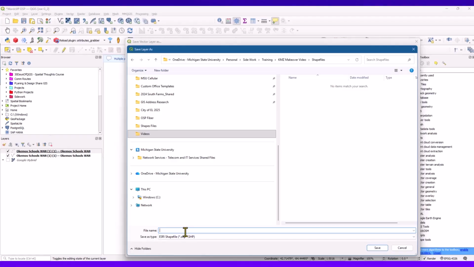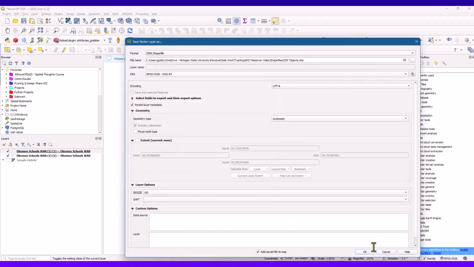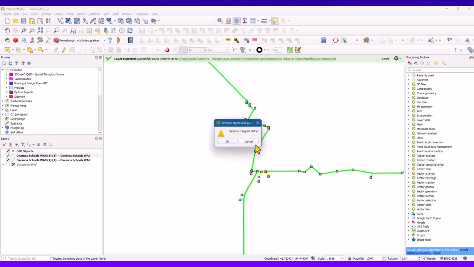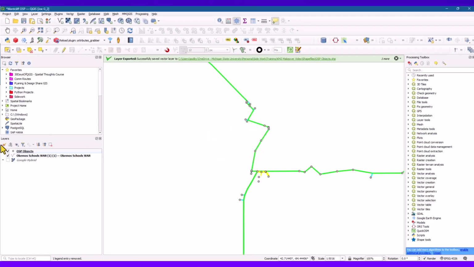So we will call this OSP objects. Like that, and then we'll just say okay, and then save it. At this point, we can just get rid of that. You're not deleting it off of your hard drive or anything. You're just getting it out of the QGIS.